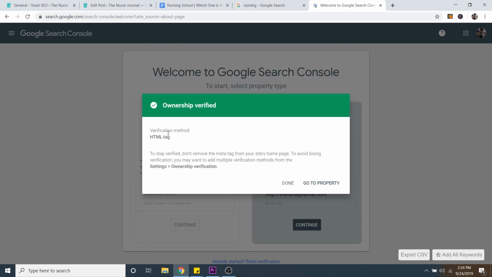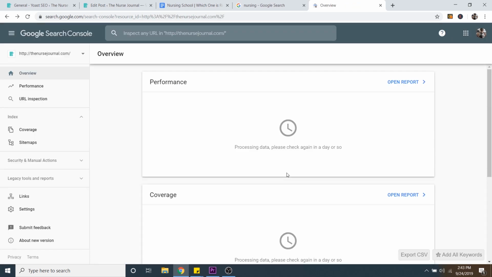Cool. Ownership verified. So now I'm just going to click Go to Property. Cool. So now we're inside our dashboard for Google Search Console. And here's where you're going to be able to see a bunch of analytics on how your site is performing on Google and how it's showing up in search results.